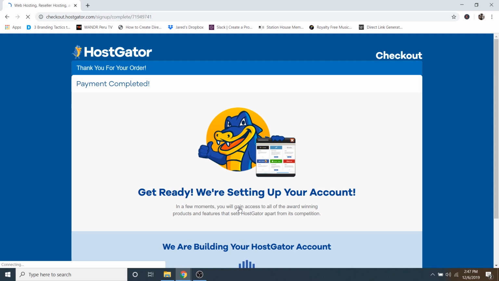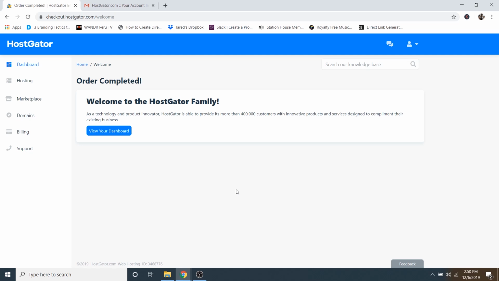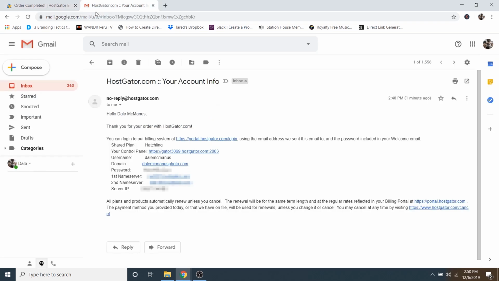Okay, so now HostGator is setting up your account, so just give that a minute. Okay, so here we are inside the HostGator dashboard. Now, what we're going to do is just go on over to the email that you used to sign up for web hosting. And in this case, mine's with Gmail. And you're going to have a no reply email from HostGator.com, and it's going to have all of your info in it.